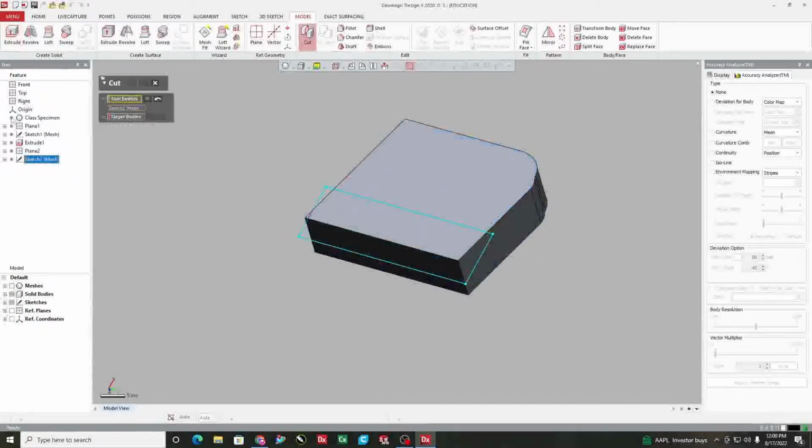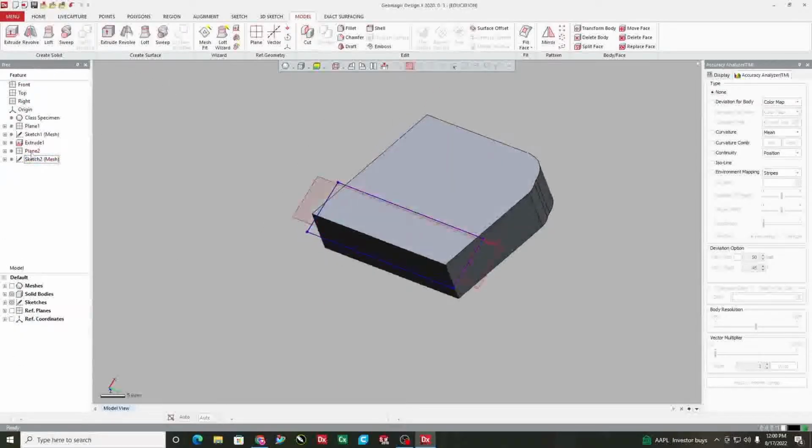So you can see in the model, we say cut. We select in the model tab, we can select cut. So this is the body that is created, the top and the surfaces are created.